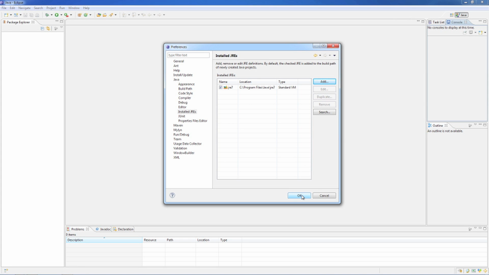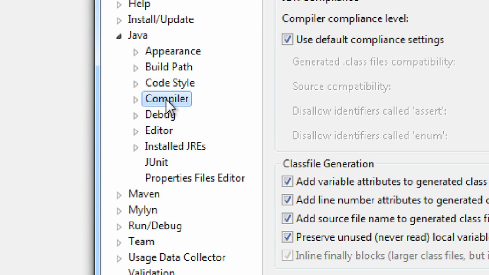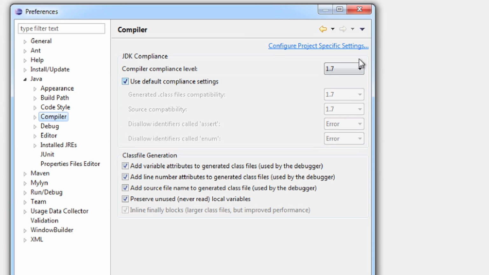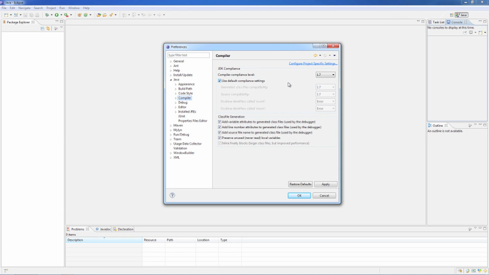Now, if you want to set up code completion, again, you're going to go into Window and Preferences, just like before, and then you're going to see this, and then you're going to click on Compiler right there, and make sure your compliance level is set to 1.7, which it is, and code completion should be working as well.